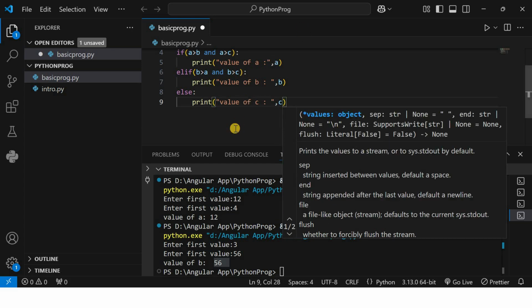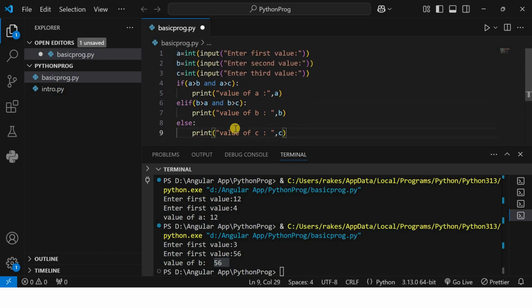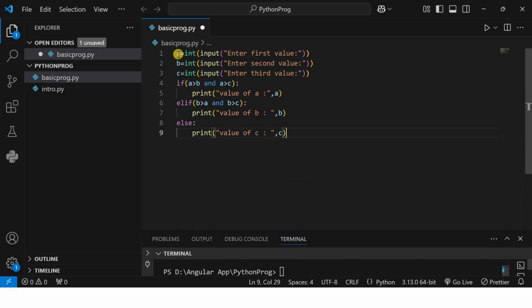So let me first explain it, then I will run it. In this program, we are entering the values of three variables. We will input the values of three variables A, B, and C, and we want to compare them. We want to print the greatest number among these three variables. So first we will compare A with B and C.